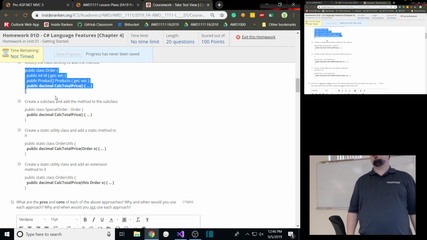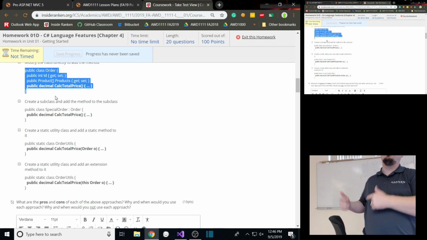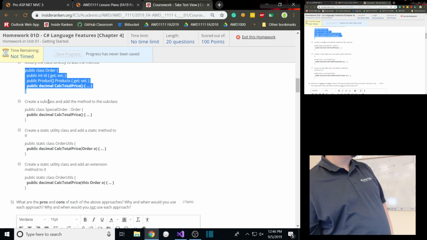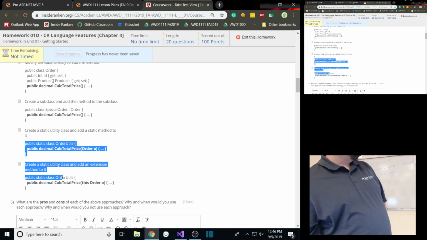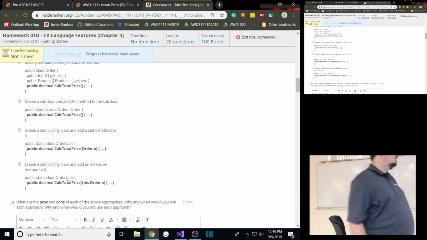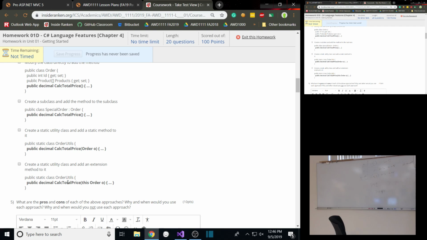But if I can't directly modify the code, then I need to use one of the other three. That lets me add it, but not change the original code. Okay? And the only difference between these two is syntax, right? Assuming I put the word static there, the only thing that's different is how I call it. Here I have to reference the OrderUtils class, here I don't have to, right? So this makes the syntax cleaner.